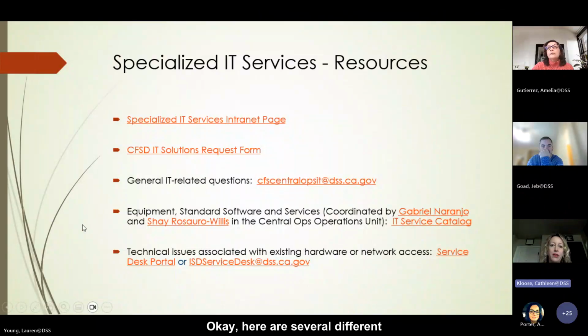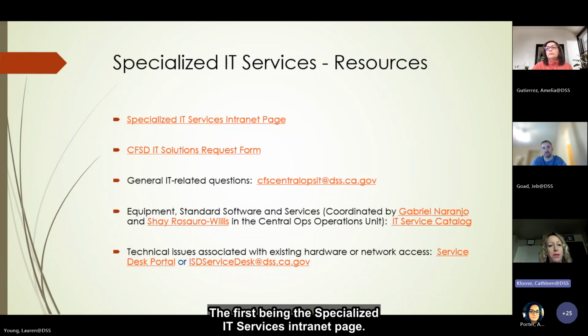Okay, here are several different resources for you to be able to utilize as appropriate. So I have everything hyperlinked here. The first being the specialized IT services intranet page. I strongly encourage you to go on this page.